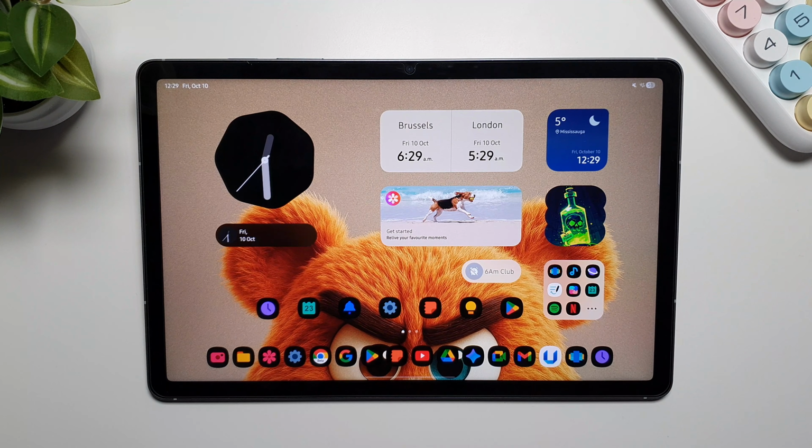So that's about it from this video, guys. These were some of the best new One UI 8 features on Samsung Galaxy Tab S10 FE.